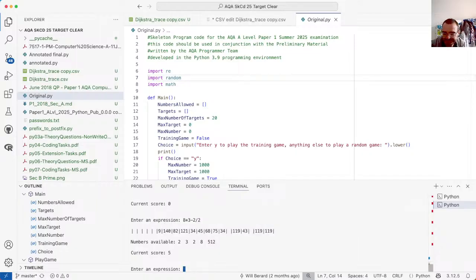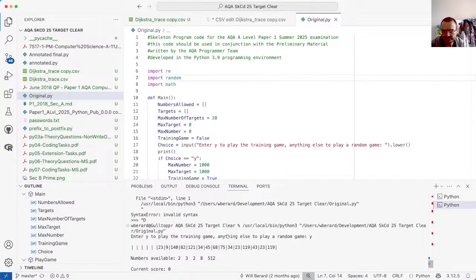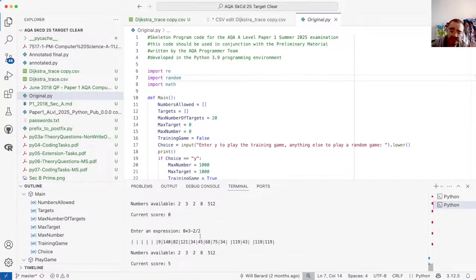Current score 5. Well, I'll be damned. Oh yeah, it doesn't do brackets, but it does precedence, so that works. Okay, so I would say the 119 as well would be good to catch, because then you could actually clear the full board and win. At the moment you can't really win in this game, you can just try and do the best you can before you lose.